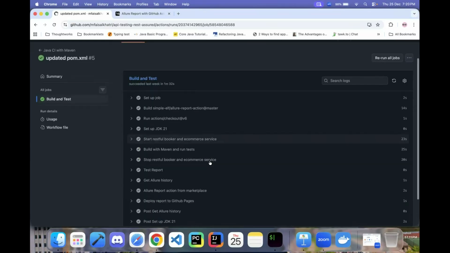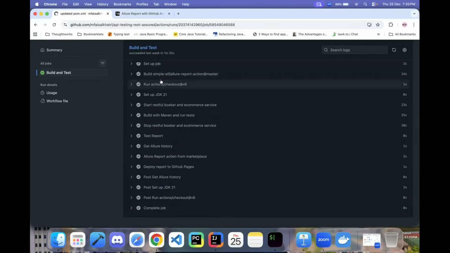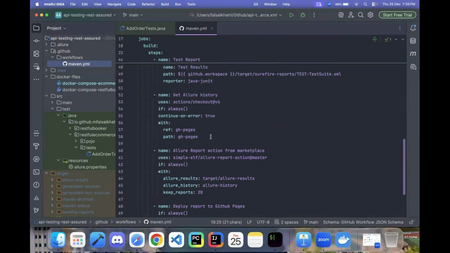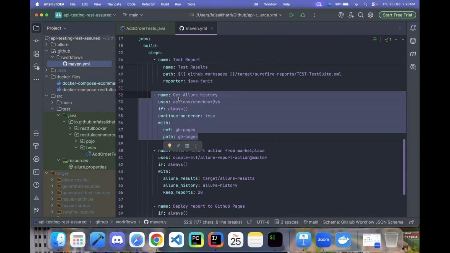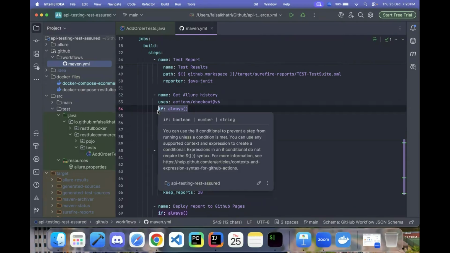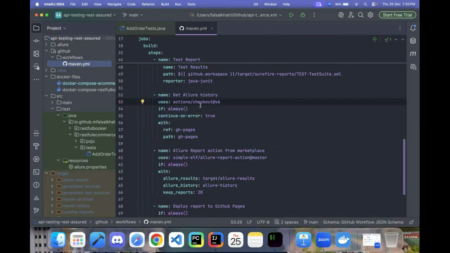And inside this build and test, there are multiple steps. It sets up the job, then simple Allure report. So you can see the history part, getting the history. It first fetches the history. The "if always" actually helps, because in case the Allure result is running for the first time, you won't have any history and this step will fail. So we need to have this "if always" available here.